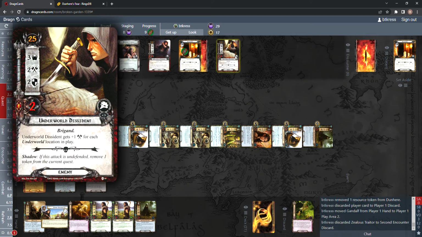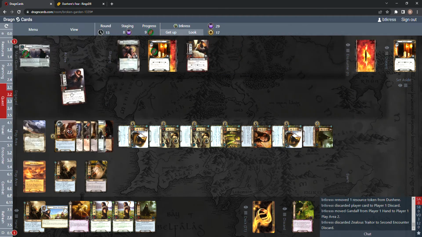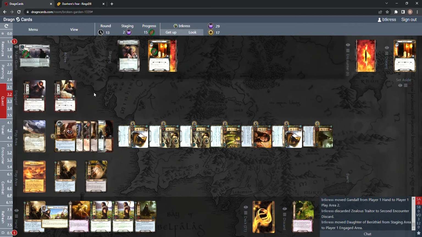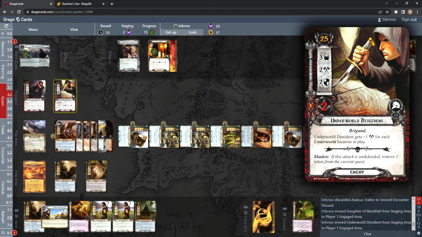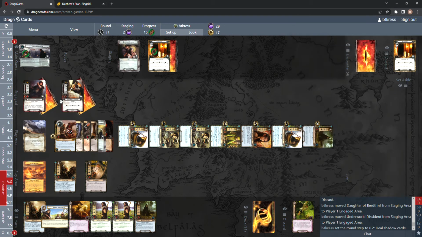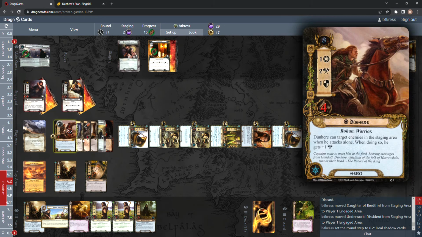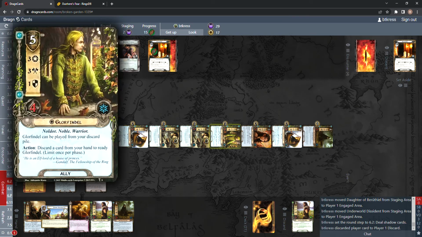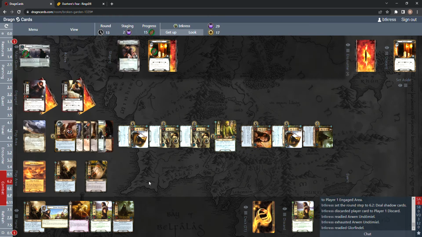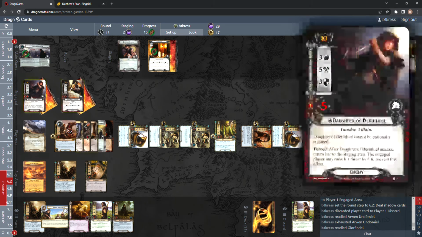This guy's going to, both these people are going to engage. This guy should have engaged me. No, I just drew this guy. All right. We're going to discard Amplass Herdsman to ready Glorfindel. All right, attacking for five.